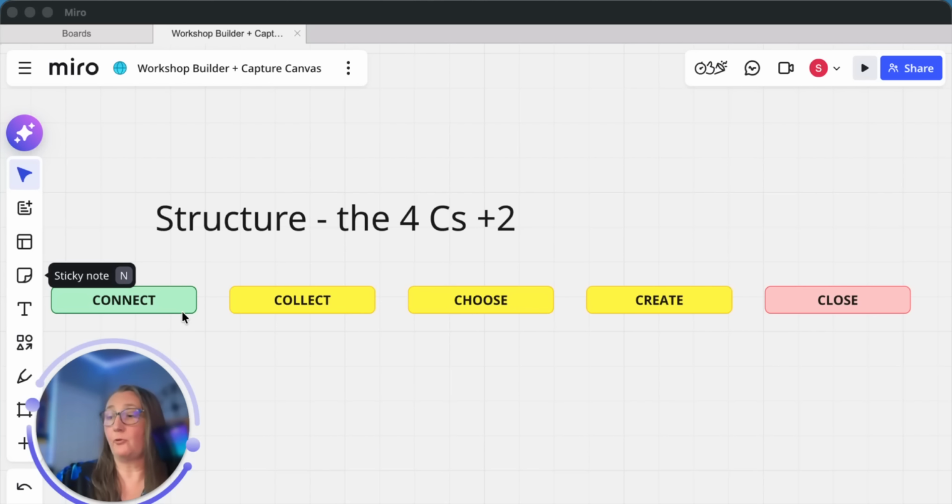I've mentioned before in other videos that there are some connection cards that We Connect makes, or you can just Google some great startup activities.